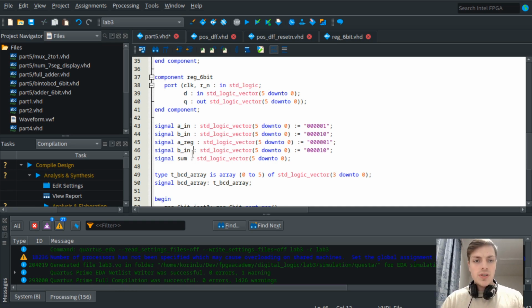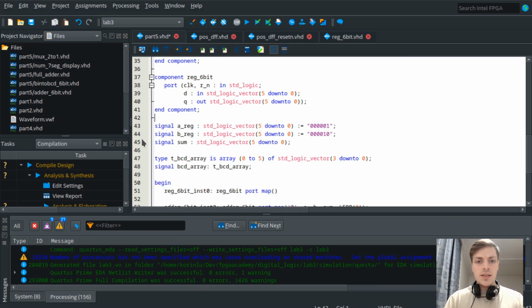Let's call it a register. So that will be the output of the register, and then we have A in, but we don't actually need A in. This will be the initial value. Let's save it. Let's keep it.